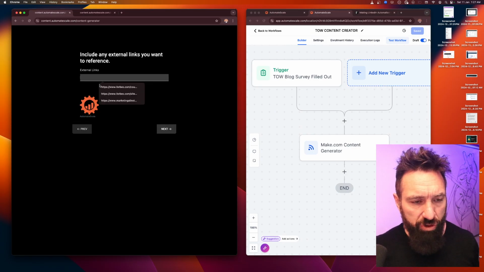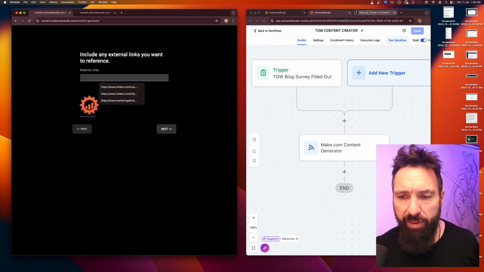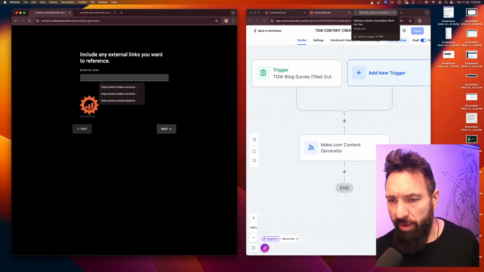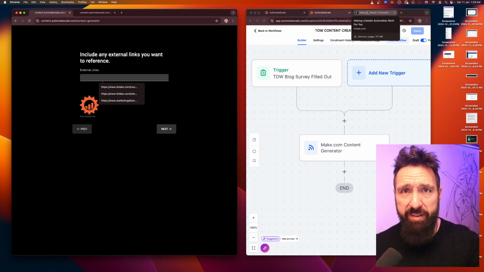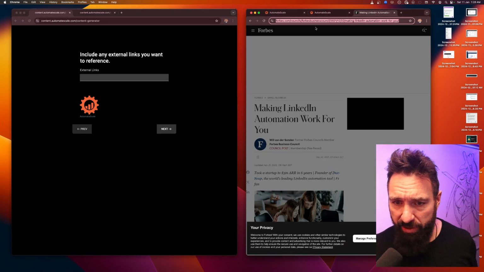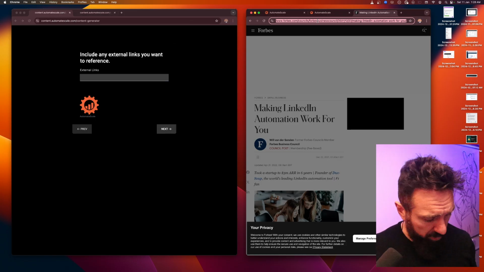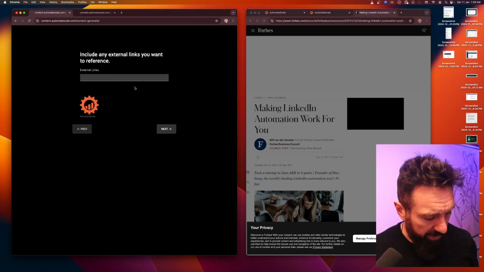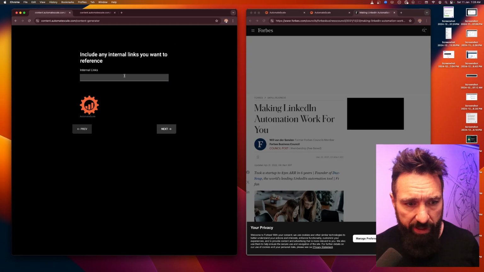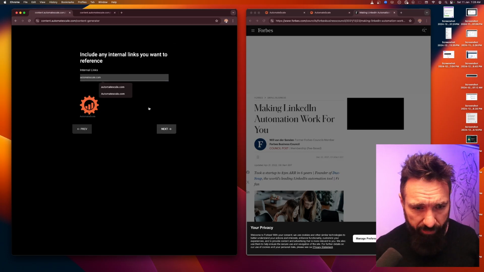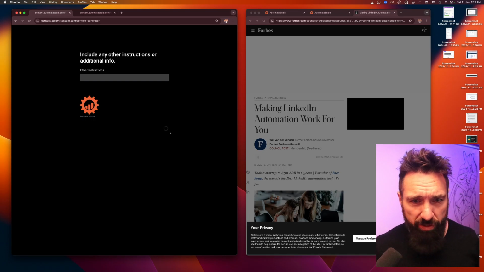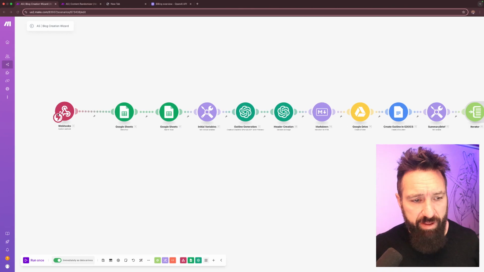And external links. So this is something that we like to do in our blogs, is basically be able to have external links that they can click to, and having internal links. I have this random Forbes article that I just Googled. I'll put that in here. And then for the internal links, automatescale.com. Other instructions, nope. And so once that's done, that's going to go into here.